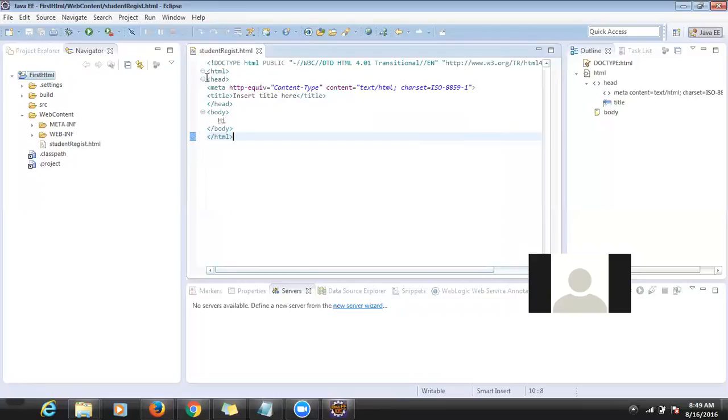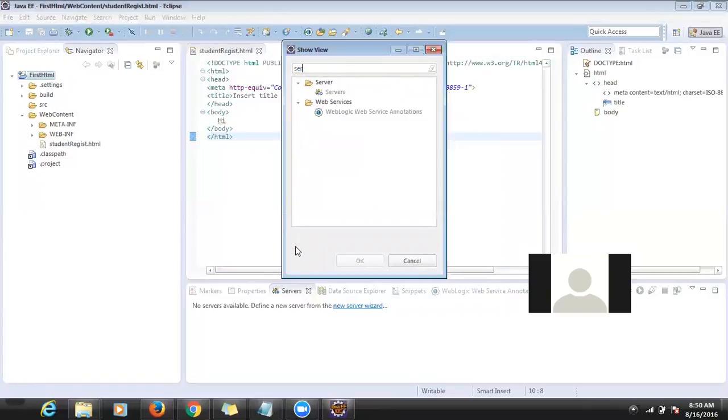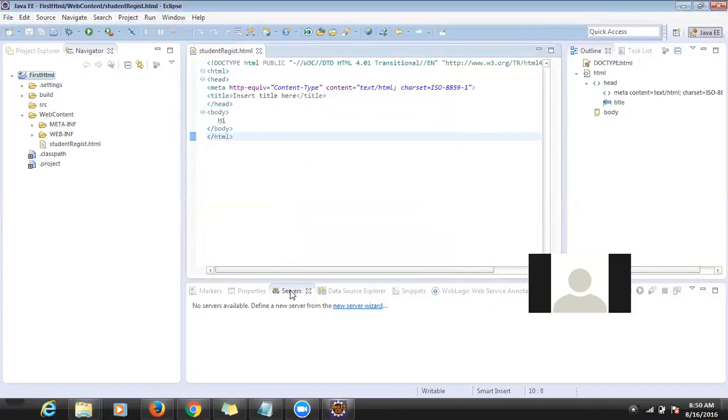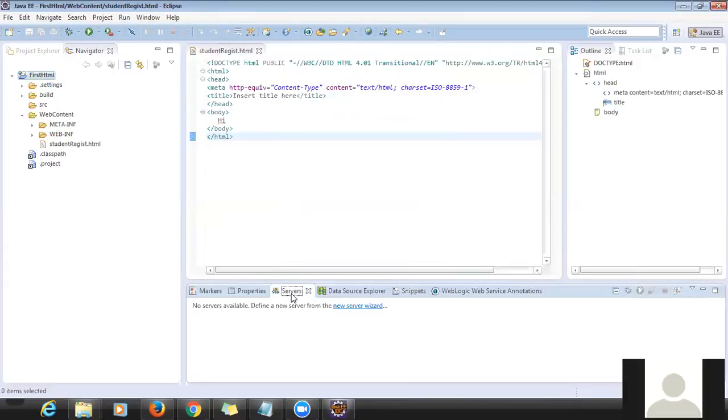Go to Window, Show View, and go to Other. Type server and select Servers. You will get one tab below. You can see the Servers tab, right? But right now it says no servers available. We have not integrated any servers so far. To integrate a new server, click on the new server wizard.